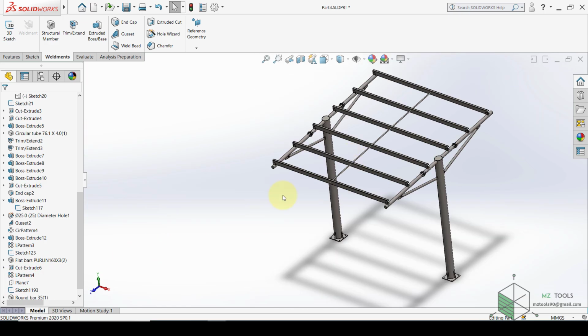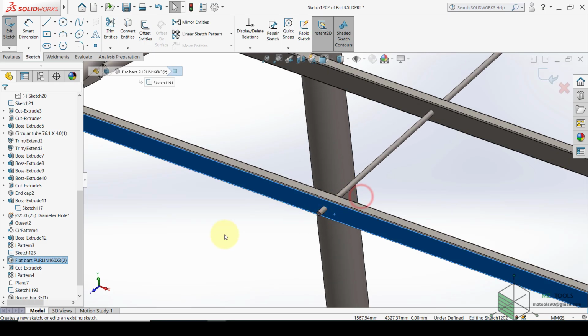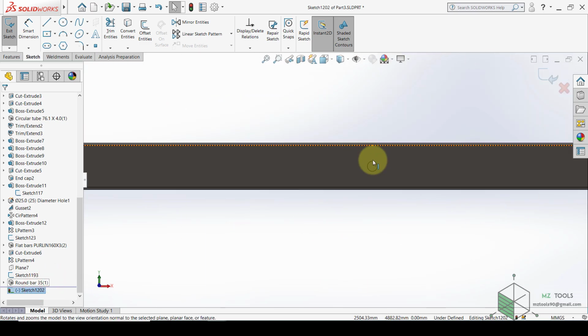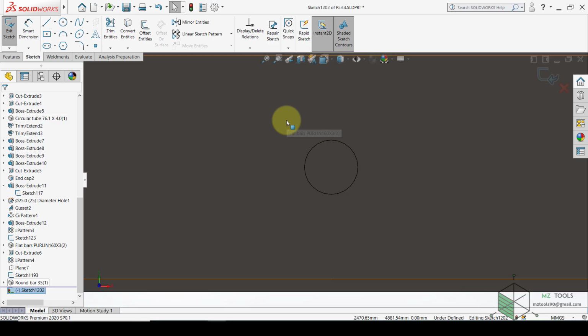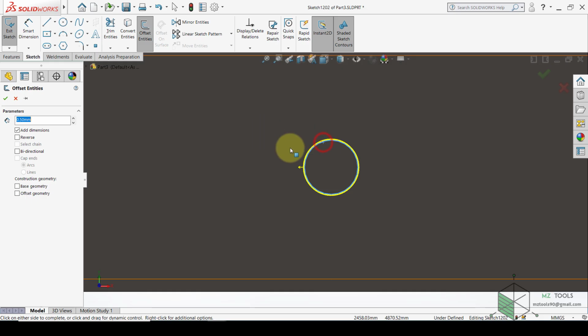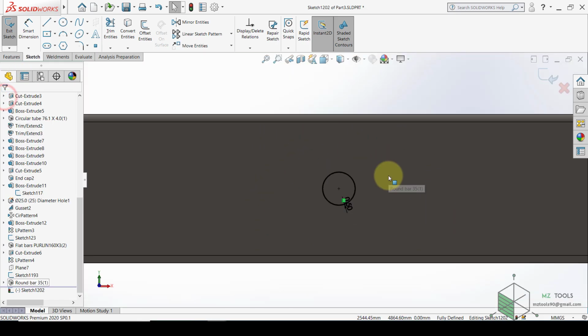Now we need to create a hole through all these purlins. To do so, select this face, start a sketch, and we need it to be a little bit bigger than the diameter of this rod. That's why select Offset Entities, and here select 0.5 millimeter, and then select this edge. Make sure to have it outside, then hit OK.